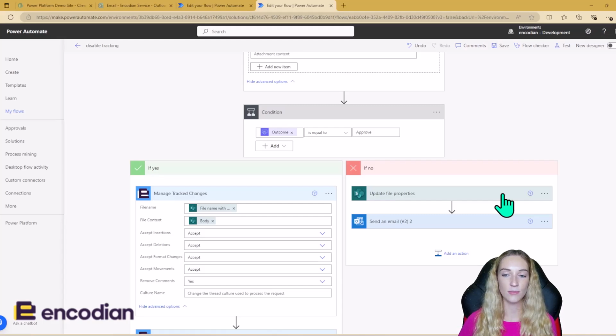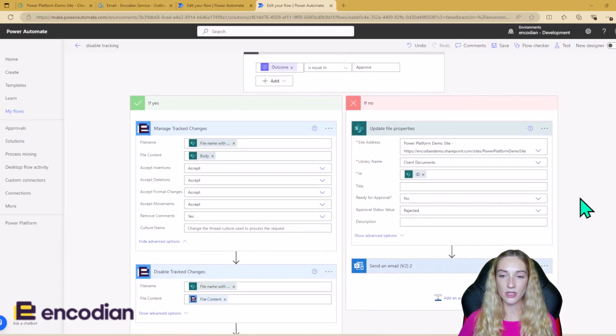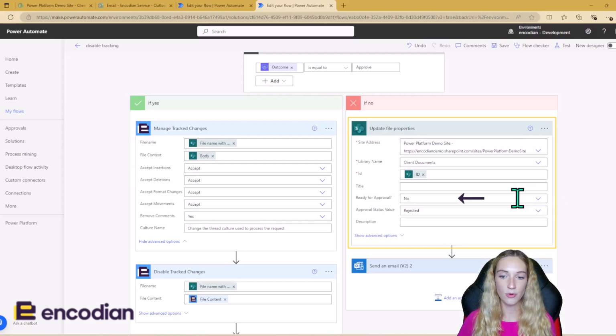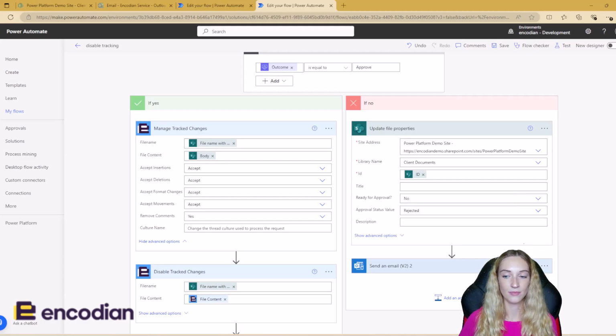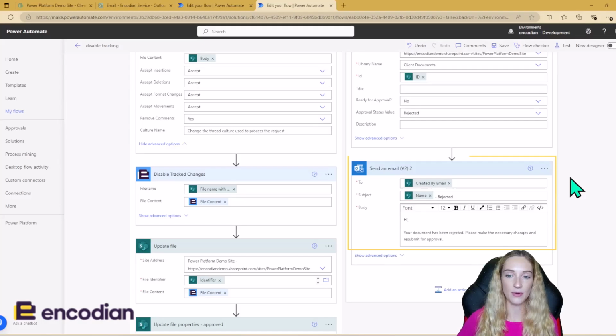If the document is rejected, we're going to keep track changes on because more changes are going to need to be made to the document. And we're going to go ahead and update the file properties. We're going to change ready for approval to no, and then we're going to change the approval status to rejected. Changing this back to no stops the flow refiring, because if you remember from the trigger condition, the flow only fires when ready for approval is set to yes, and when the status is not equal to accepted. And then lastly, we're just sending an email notification back to the author again, just to let them know that the document has been rejected.